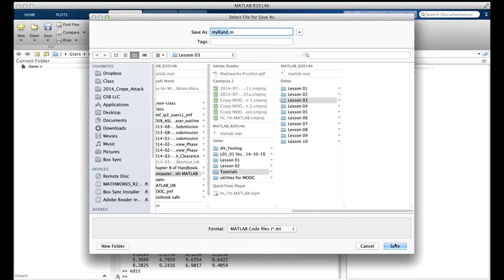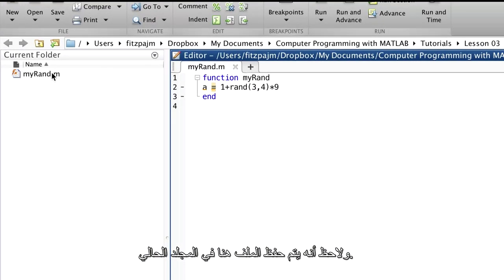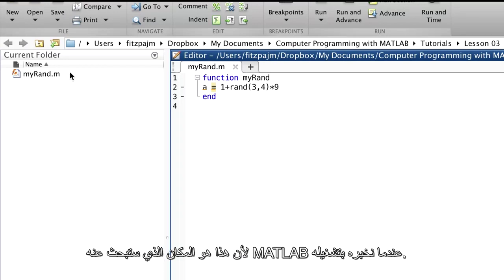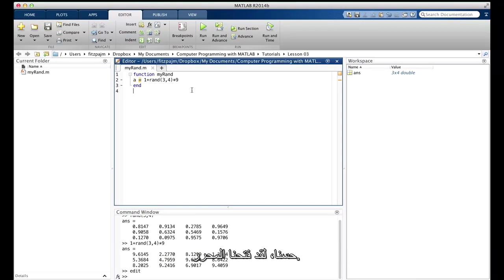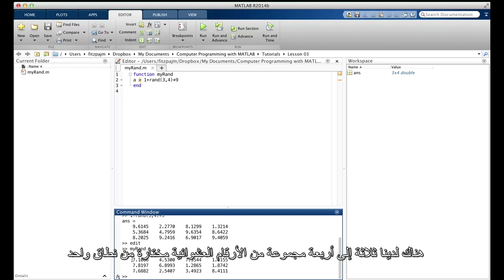Okay, let's save this file. We hit save, and notice that the file is saved right here in the current folder. That's exactly where we want it to be, because that's where MATLAB will look for it when we tell it to run it. Okay, we've opened the editor, we've typed in a function, we've saved it into a file. We can now run it by typing its name in the command window, just like we would for a built-in function. Let's do it. Voila! There's our 3x4 array of random numbers selected from the range 1 to 10.